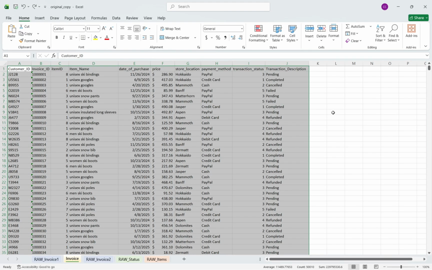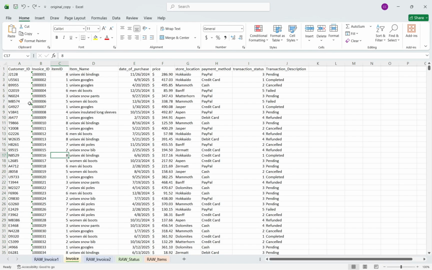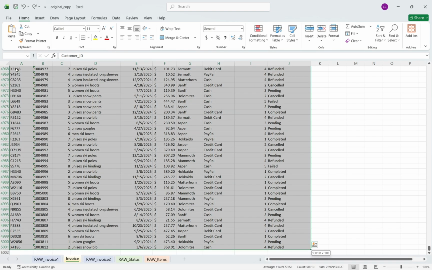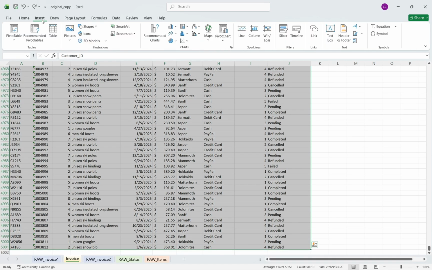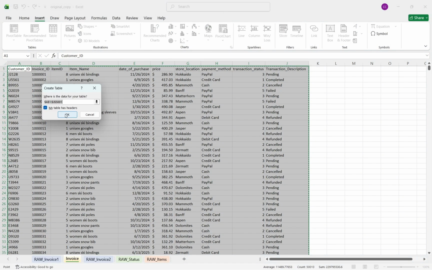All right, so for this part of the video, we're going to create a simple pivot table to see which stores are generating the most revenue. You can skip this step I'm about to do before we make a pivot table, but I like to make my row level data into a table first. So I will select everything in Invoice tab, and then I will go to Insert, go to Table, press OK, but make sure you have My Table has Header selected.